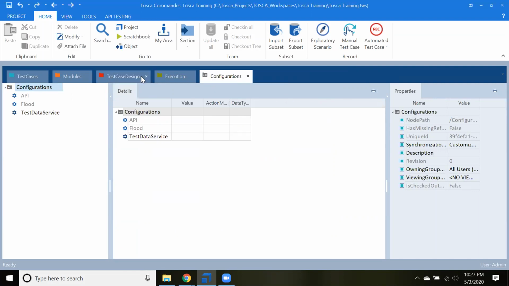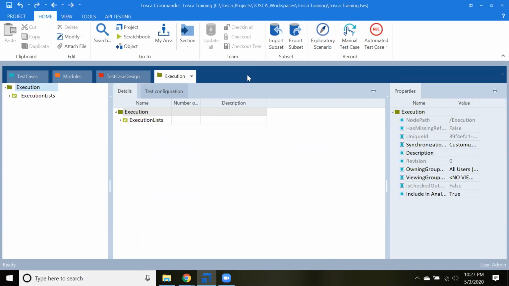And now this configuration, the configuration related part is also not important right now, so I will just uncheck it, because I can add it later on. Now this is our default view.